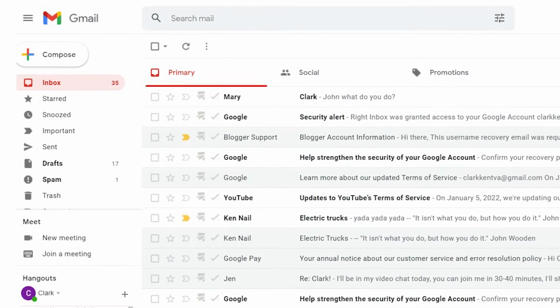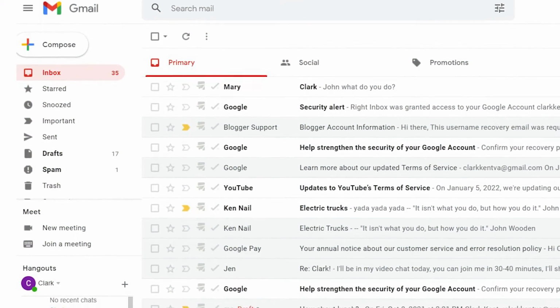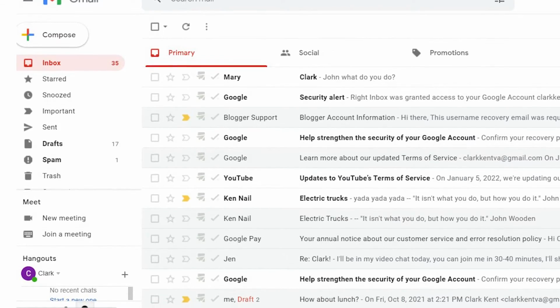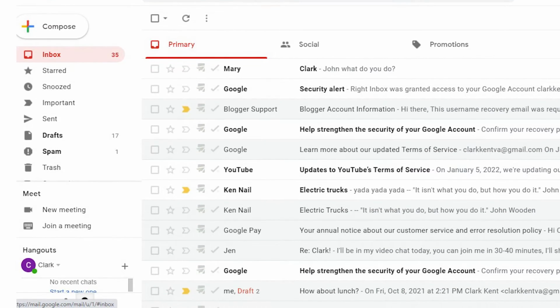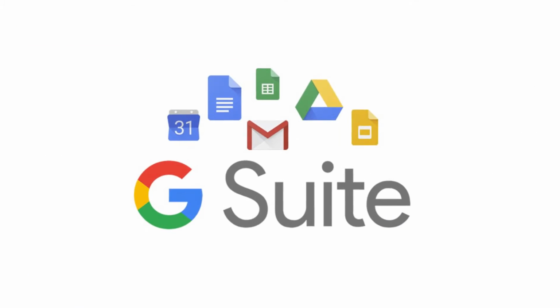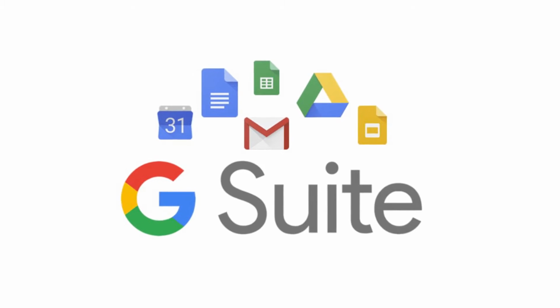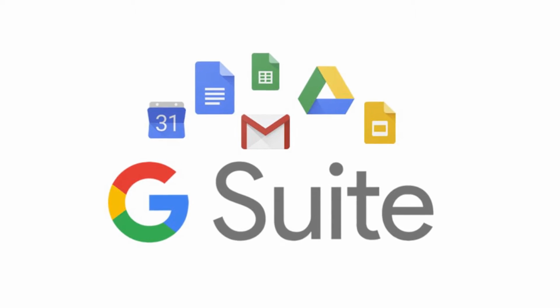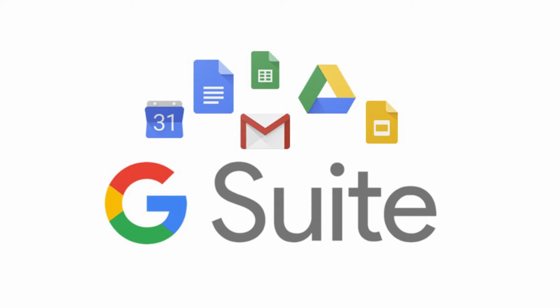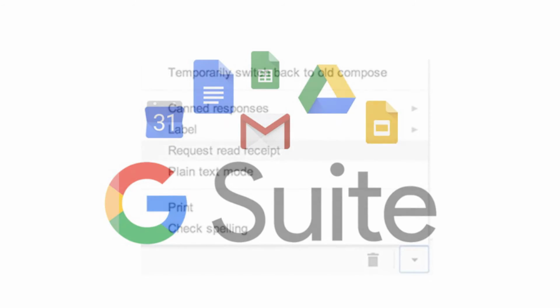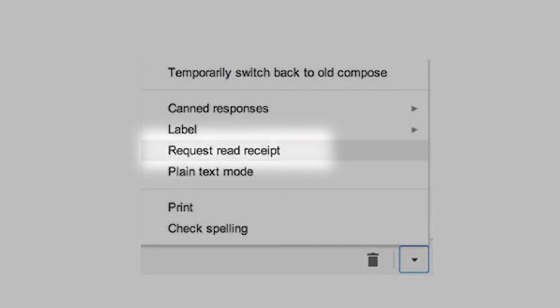Do you ever find yourself waiting anxiously because you're uncertain whether an important email has been read by the recipient? If you have a G Suite account, you can set up read receipts. When you're using G Suite, simply compose your email, enter the To and Subject fields, go to More Options, click Request Read Receipt, and then click Send.